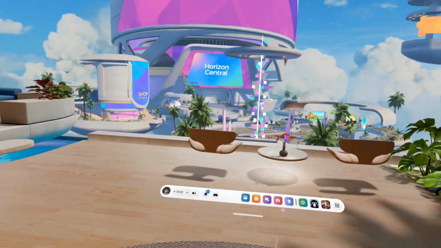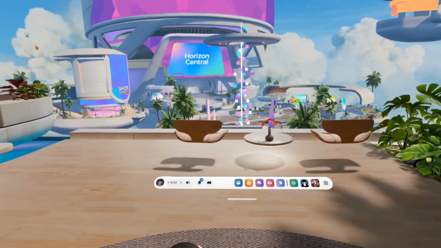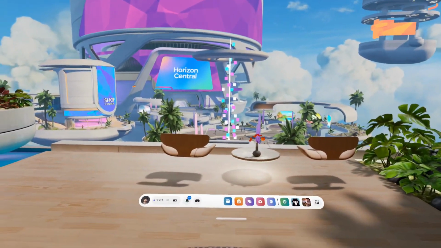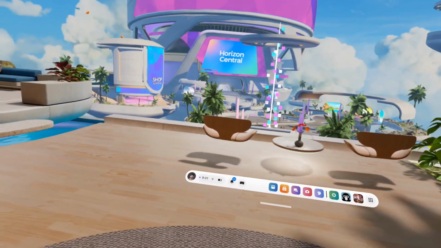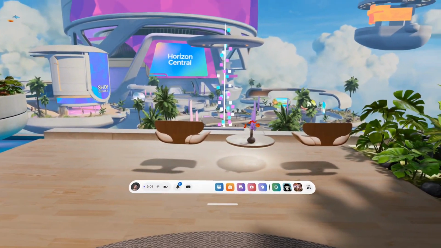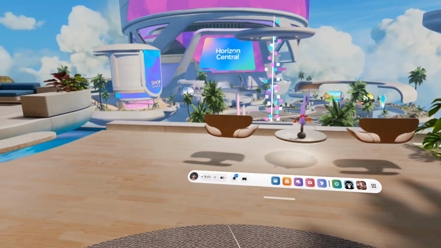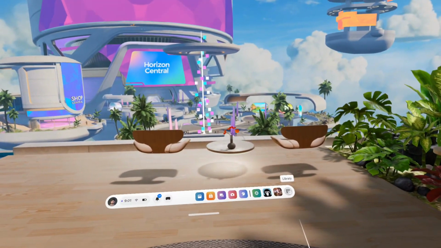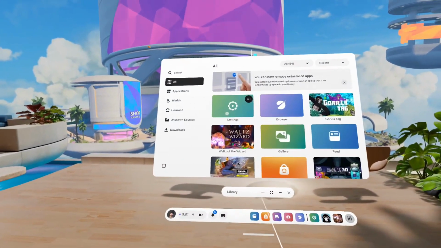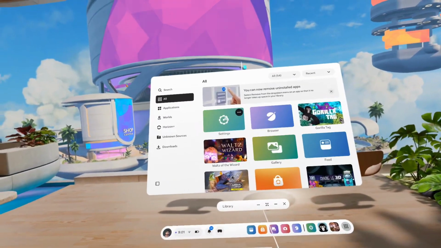So guys, in today's video I will show you step by step how you can fix not being able to connect to your Wi-Fi on your Meta Quest 3. Now first of all, once we load in, you want to go over to your settings. To find this, you can go to your profile down here, or you can also go to your library, and then click on your settings.